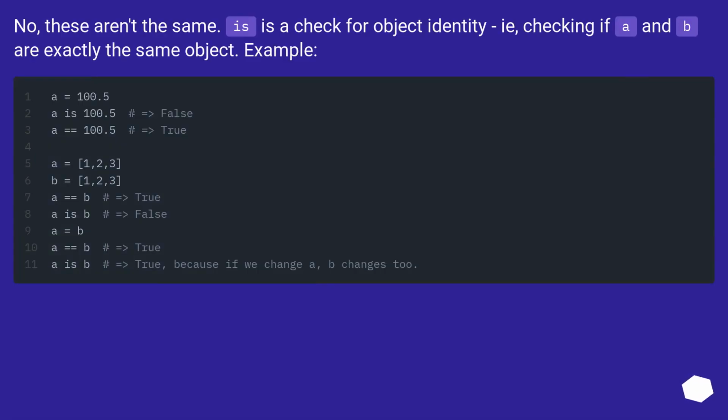No, these aren't the same. "is" is a check for object identity, checking if A and B are exactly the same object. Example.